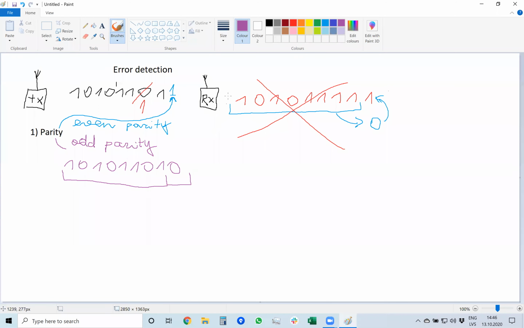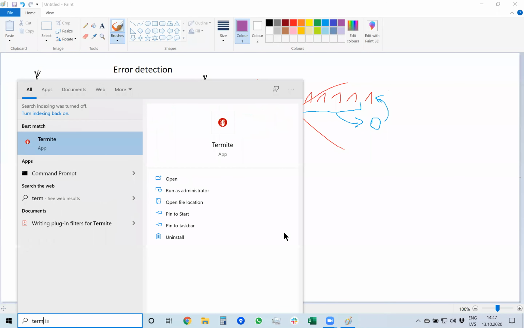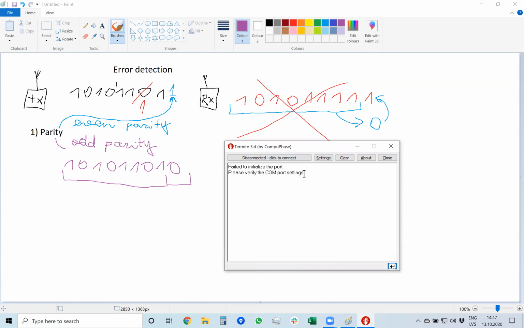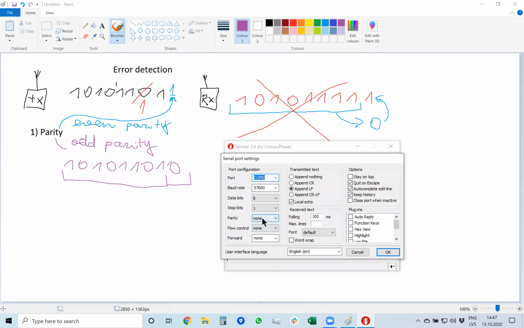And in that case, the receiver would check it. So when using parity, you need to check which type of parity the receiver and transmitter are using. For example, in Termite, this is a serial receiver transmitter application for UART connection, and here in settings, we can select what parity we are using. None, which means that parity is not added at all, even, odd, and there's also mark and space. We're not going to talk about mark and space, but even and odd, you have to select it.